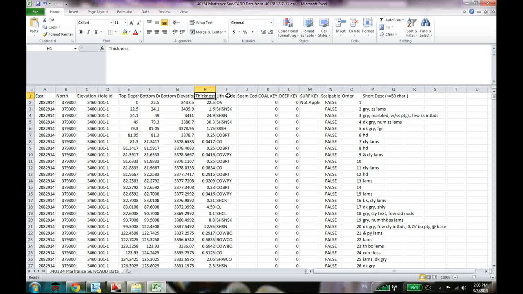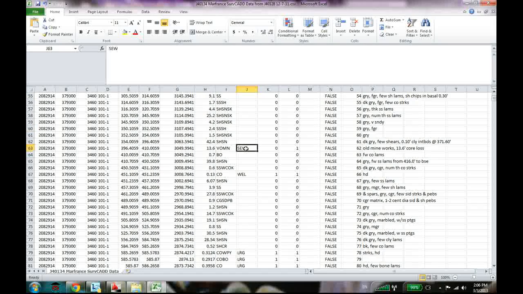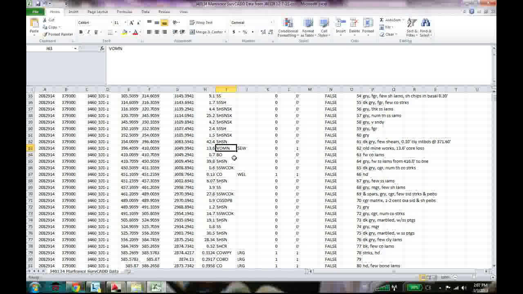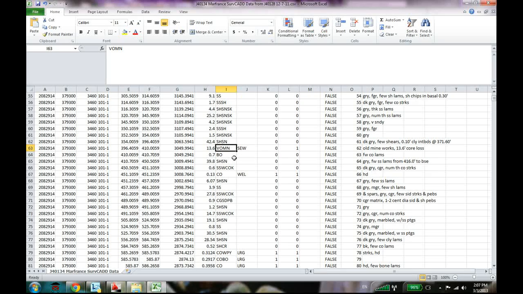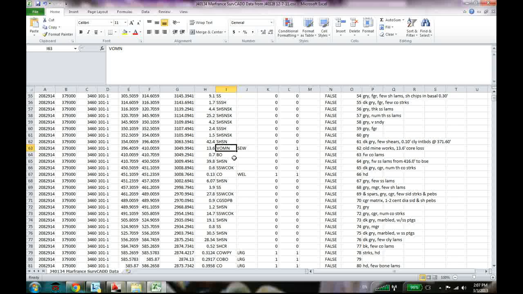then thickness. Then I have a lithology code, then a column for the seam code, and not every single strata has a seam code. Like over here I have a seam code SEW for the Sewell coal seam, and it's 13.6 feet thick. And you see it's VOMN, that means a mine void. The seam itself probably was not 13.6 feet thick, but when somebody drilled over there they thought they encountered 13.6 feet of broken strata in that horizon.